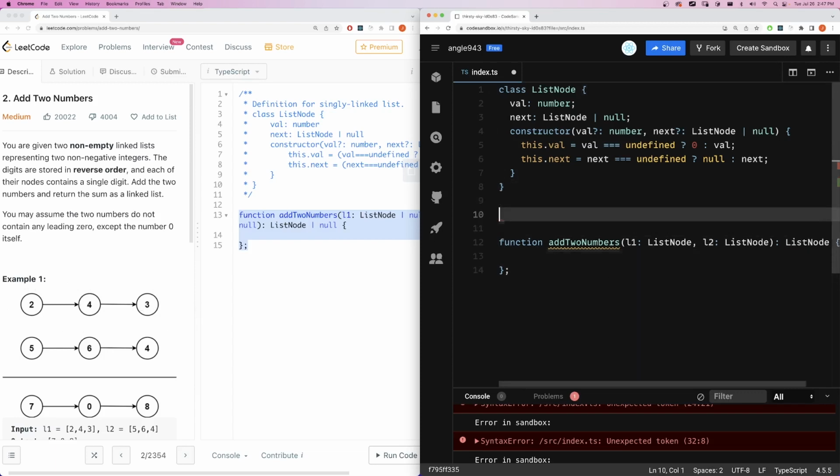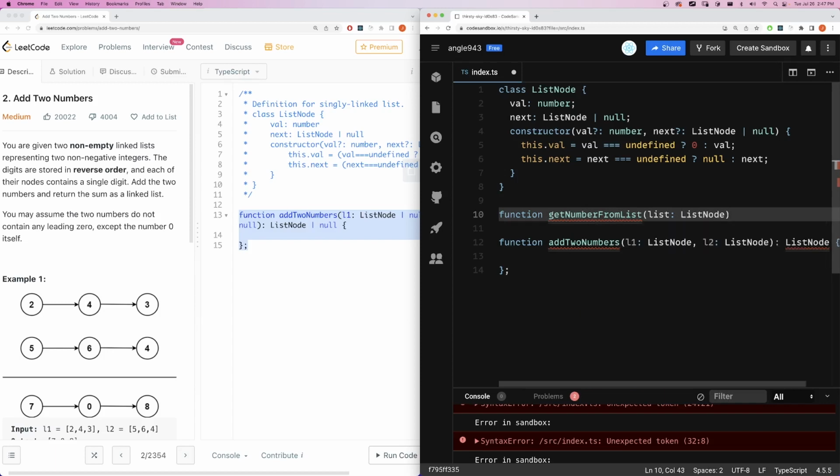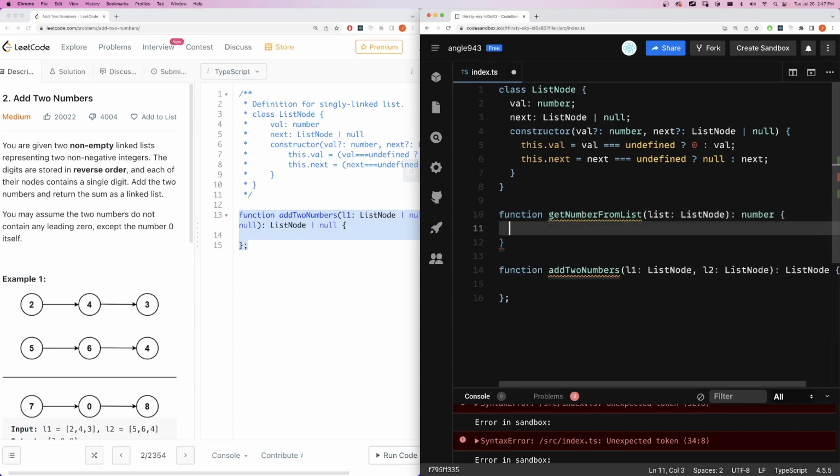So I'm just going to define that as a function out here. What should we call this? We will say getNumberFromList. This will take a list as an argument, which is a ListNode, and it will spit back out to us a number, like so. And this function, as I said, we're going to end up calling for both L1 and L2. So what can we do to get this singly linked list as a number?